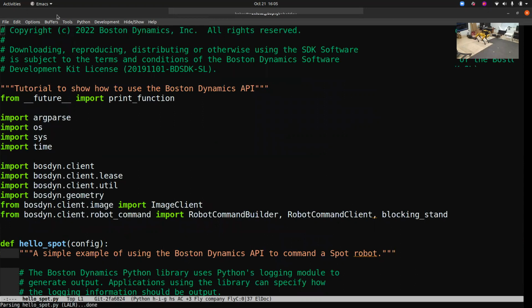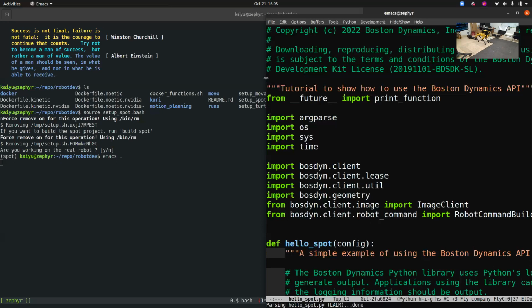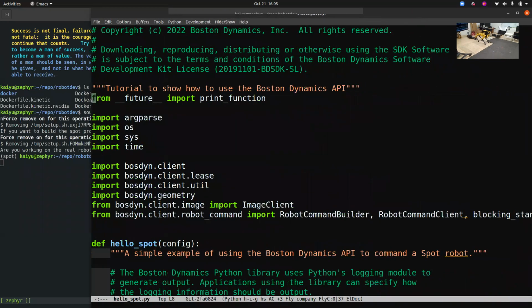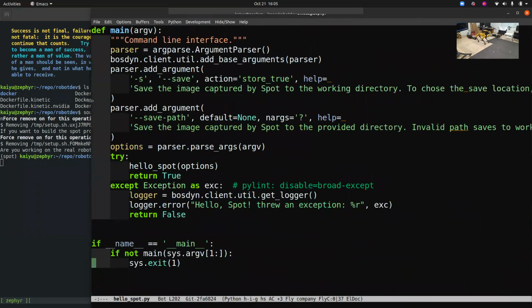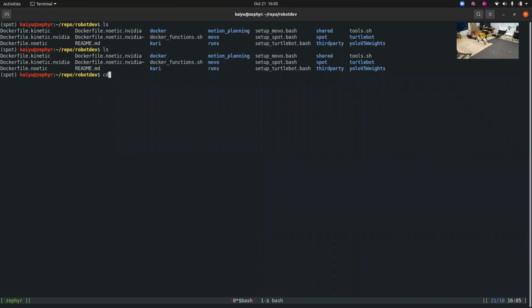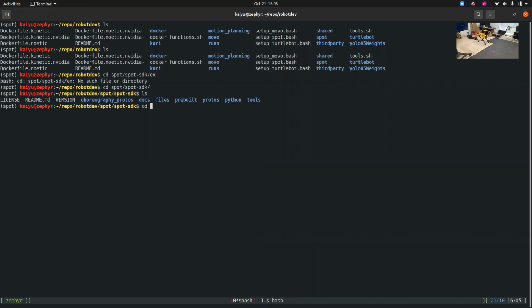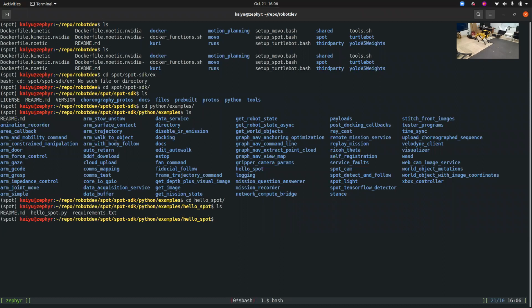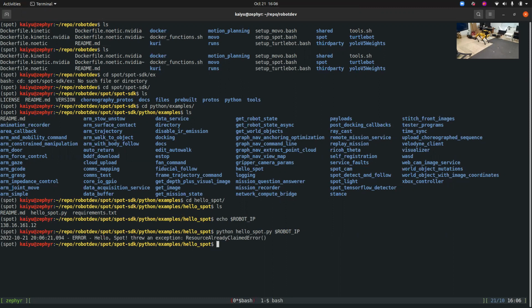Okay, so this is the code that I'm gonna run. I'm gonna go through the lines later, but essentially you're running a program with a main function. Hello spot. The way to run this is, first of all, there is a robot IP that I have. And all you need to do is to provide the robot IP when you run this.